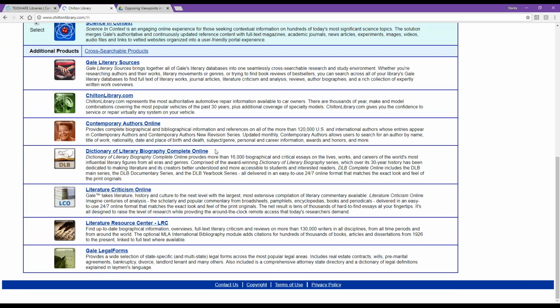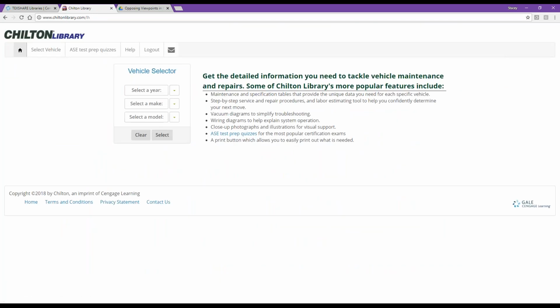So this is going to have a different look and feel. Opposing Viewpoints in Context is kind of a research database. ChiltonLibrary is really a user-built tool for them to find help and tutorials on tools here. So the first thing you've got to do is pick your vehicle.